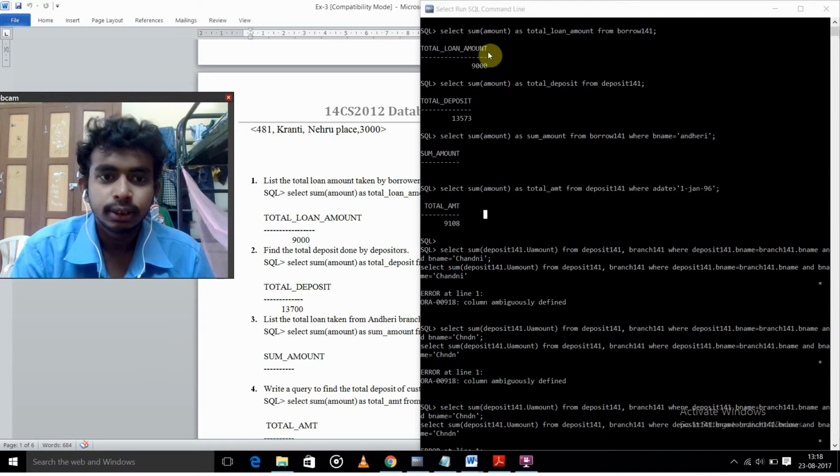So here is select sum. Sum is used in order to add everything, so sum of amount as total. This as is used to give an alias name, so it will give a new column name. So here a new column name came, and the borrower 141.